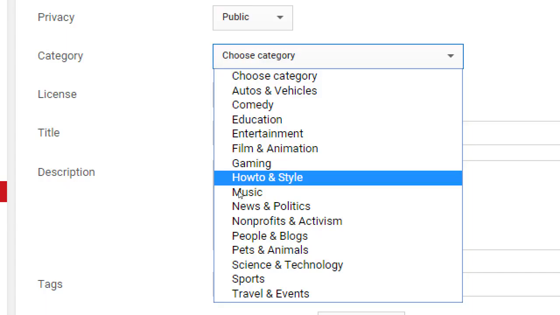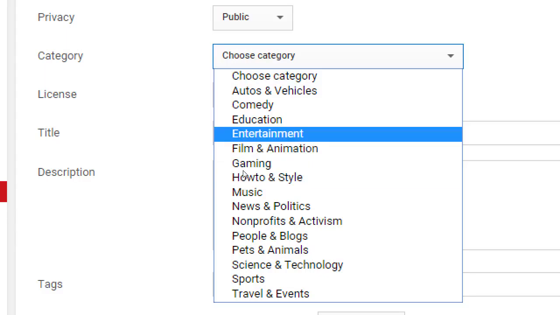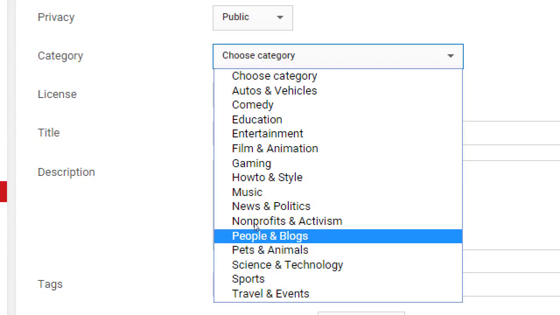The point is that, unfortunately, these categories, they need to redo these. They're very generic on the one hand, and they're just not specific enough. So choose whatever seems to fit with what you're trying to do, but oftentimes, entertainment and people and blogs is the one you'd be choosing. And then the one is education.